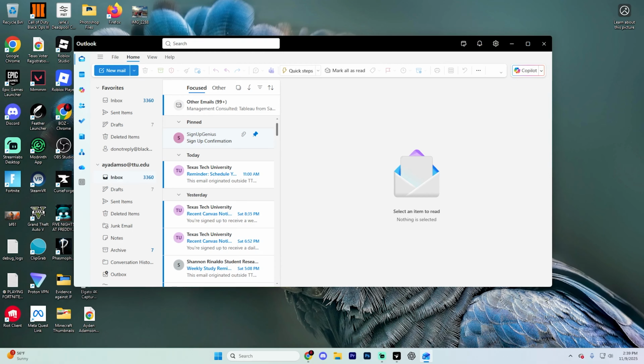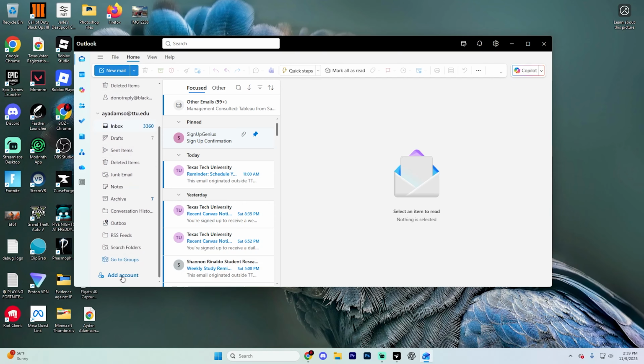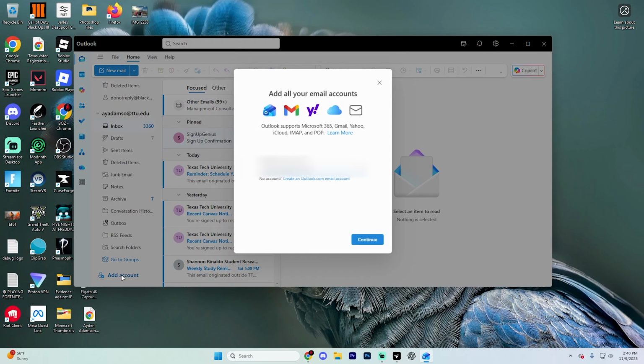But you may want to add a second email into Outlook, or you may want to just simply remove one. Don't worry, we're going to cover both. To add another account, simply go ahead and choose the show navigation pane icon. That's going to be those three lines up in the top left, and it's going to pull up a page that looks like this. What you're going to want to do from here is scroll to the very bottom, and you're going to see an option to add account. Go ahead and select that and sign into an account right here.